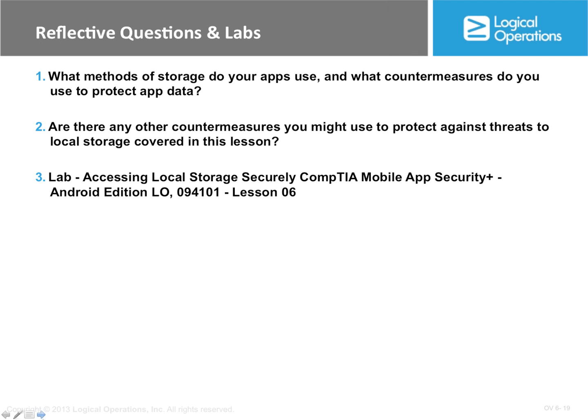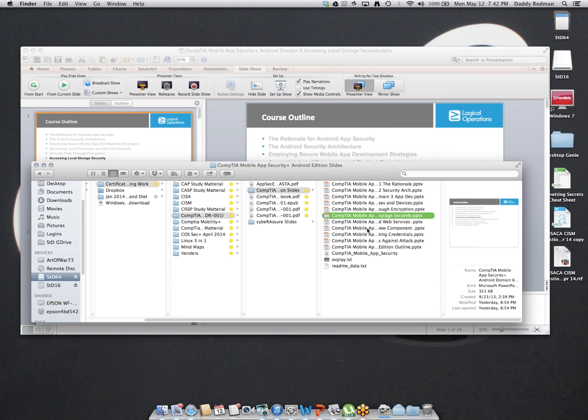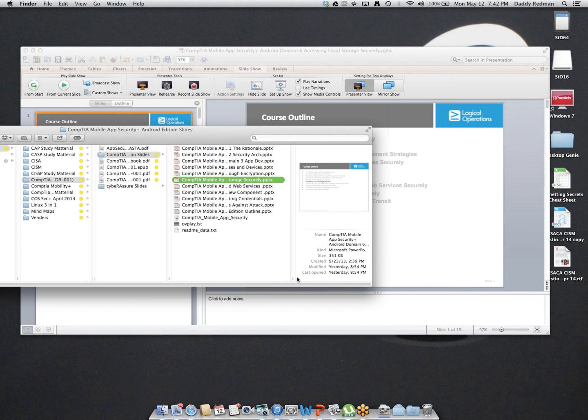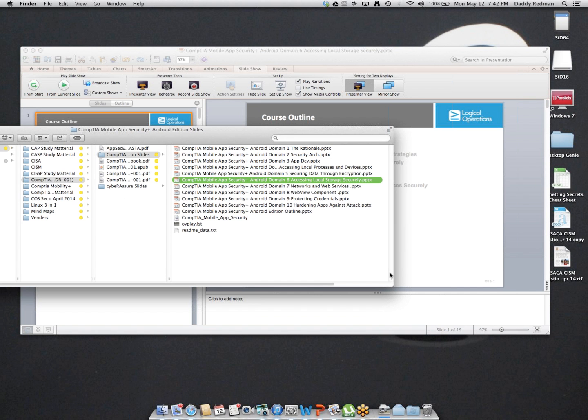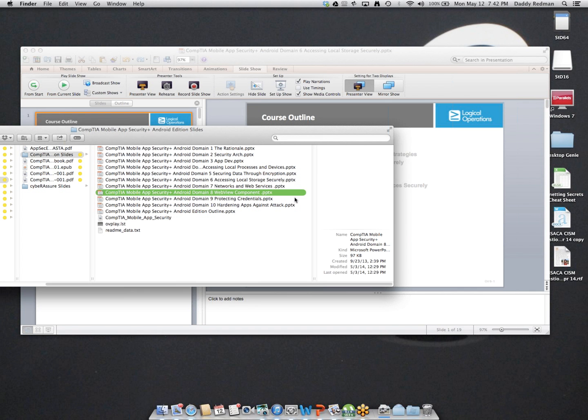We will be back, and let's see, lesson 7, and see if I can maybe read ahead a little bit for you. Lesson 7, what will we be dealing with? Networks and web services, the web view component themselves, and honestly, I'll look at it again, but we might actually get through domain 9 as well, and protecting credentials, because none of those are real long. It just depends on questions, and if we get held up somewhere.